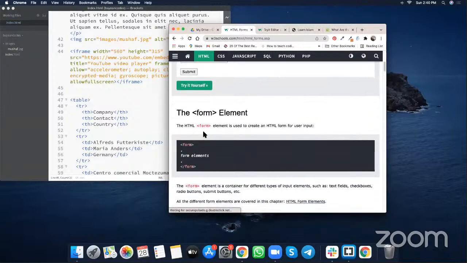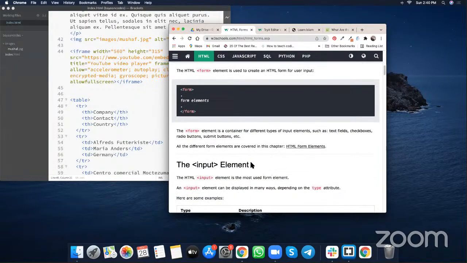So the HTML form element is used to create an HTML form for user input. Of course, we know that when we have a form, that means it is something that the user can interact with. Okay, so the form element is a container for different types of input elements, such as text fields, checkboxes, radio buttons, submit buttons. What's the difference between a checkbox and radio button? Can anyone share on the chat? When do you use a checkbox and when do you use a radio button?